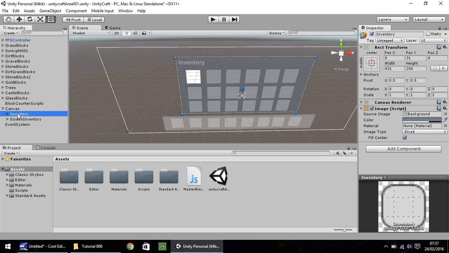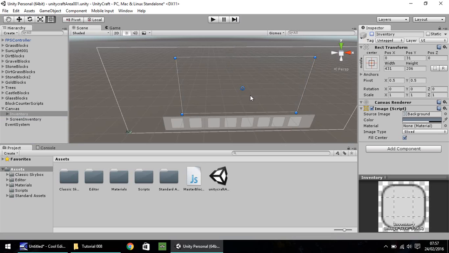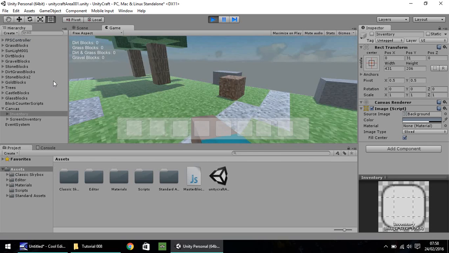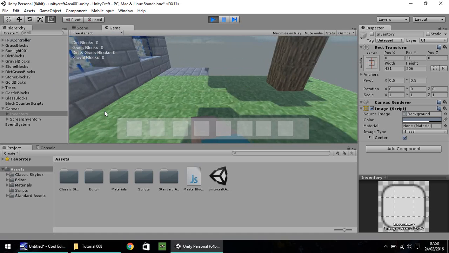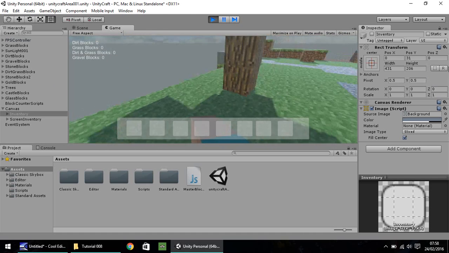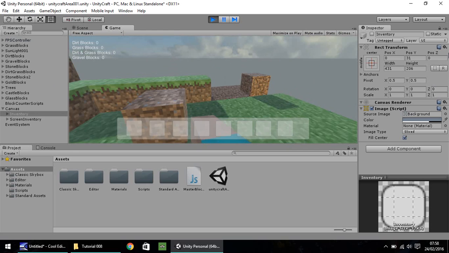This first inventory we made over here, tick that arrow. It looks like it disappears, but it doesn't. It just disables it for now. So as we walk around, you can see that our main inventory does actually stay there. Sorry, our screen inventory down here, it stays there. And our main inventory has disappeared.